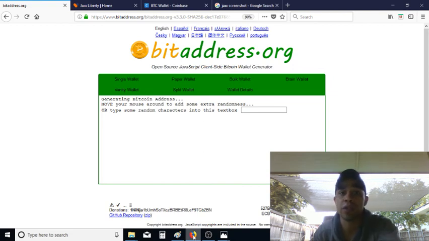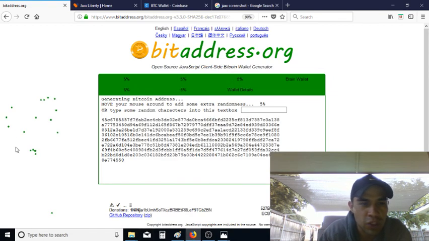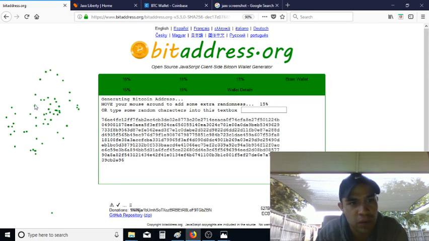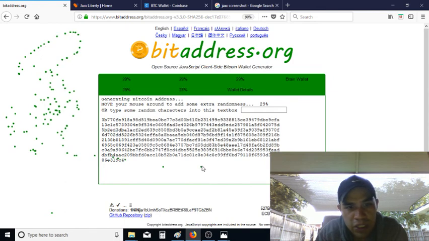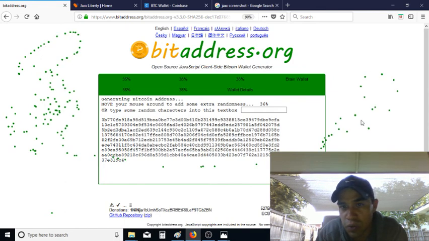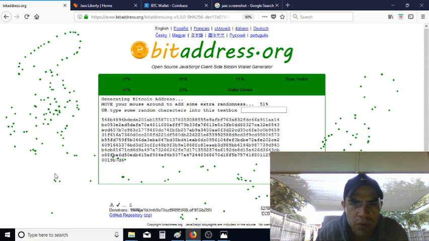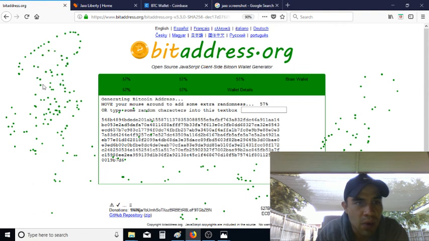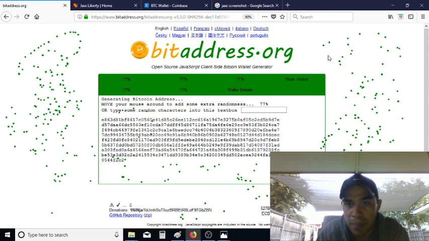Now I'm just reading literally off the bitaddress.org webpage. So let's begin with that. Let me move my mouse around just within the webpage, and if you look here to your left, you'll see these green dots following my cursor. It's generating just some randomness. I'm just going to do that until it reaches 100%. And once it reaches 100%, I will have generated a Bitcoin address, which includes my public and my private key.